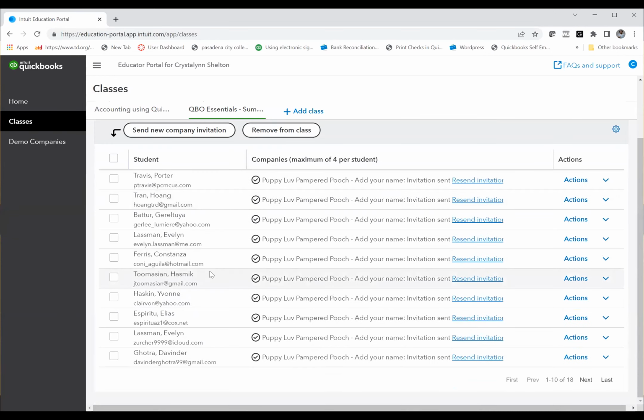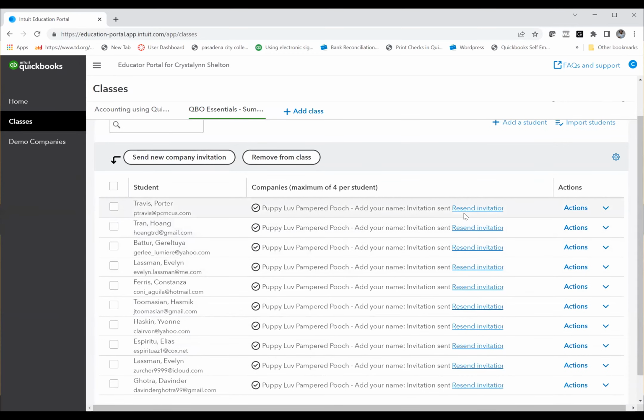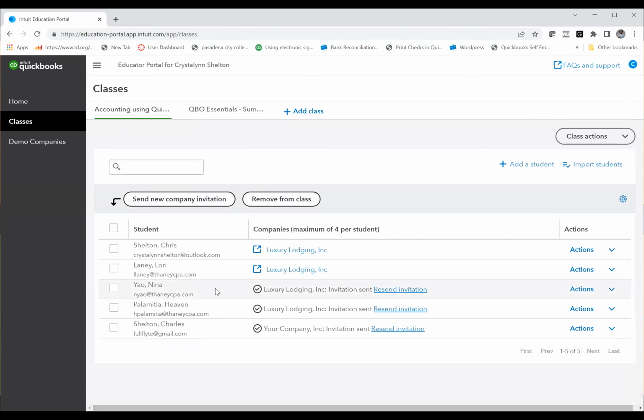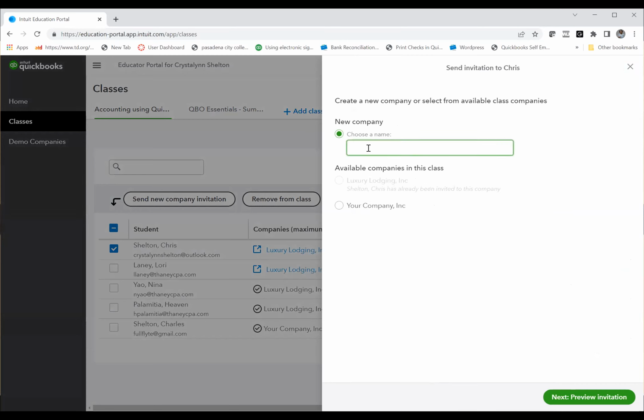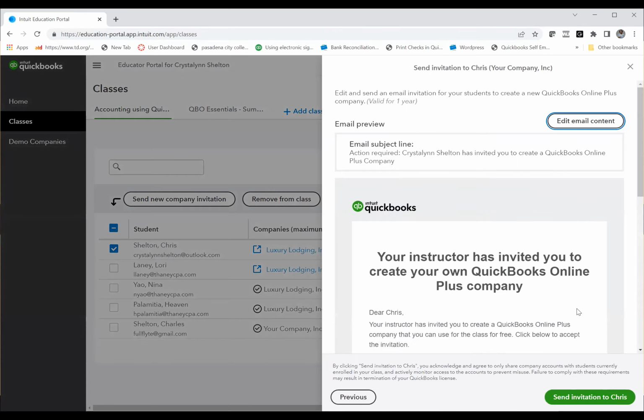As you can see here, these all say send invitation. Let me go to the other class and see. If I click on this student, yeah. When you select the student under actions, you can say send new company invitation. When I do that, I can name the company that I want it to be, or I can give them access to a company maybe I've already created and given students access to. So you control that. Let me just do that so you can see the preview of the invitation. This is what the email will look like for the student.